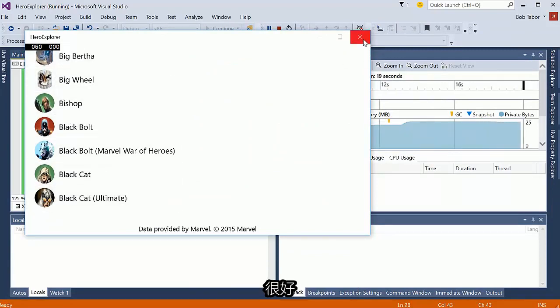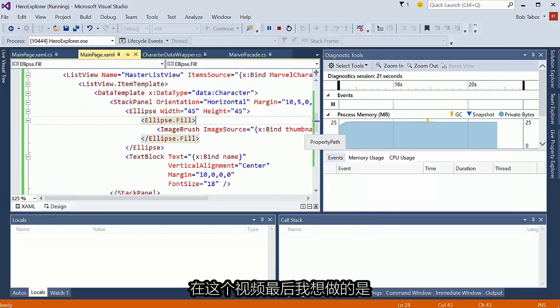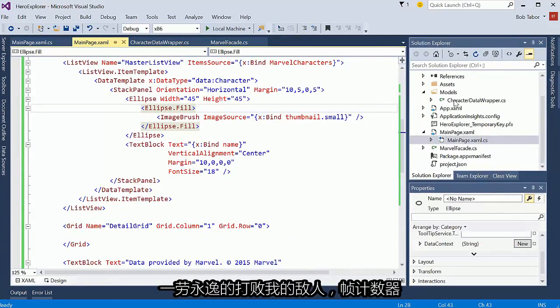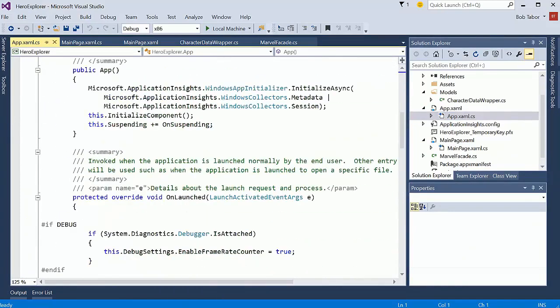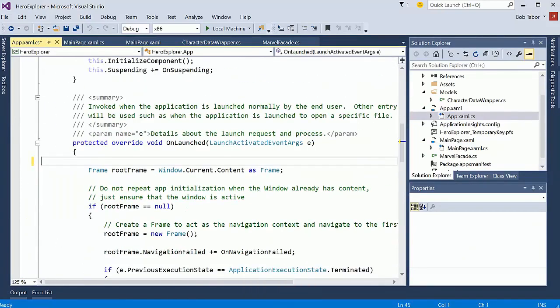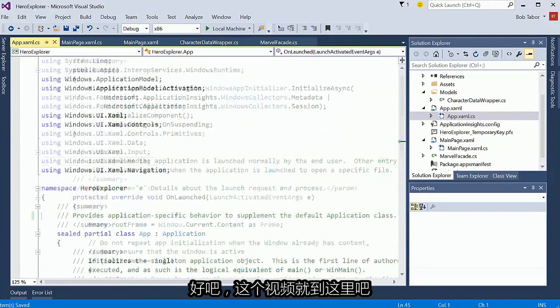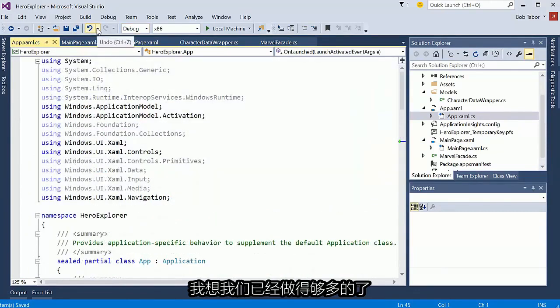Very nice. All right, and then the last thing I'm going to do for this video is actually once and for all vanquish my nemesis, the frame counter. Bam. Okay. All right, so let's stop right there. I think we've made plenty of progress. In the next lesson, we're going to display the details for the character by selecting one of the characters in the list view. Okay? We'll start back there in the next video. See you there. Thanks.